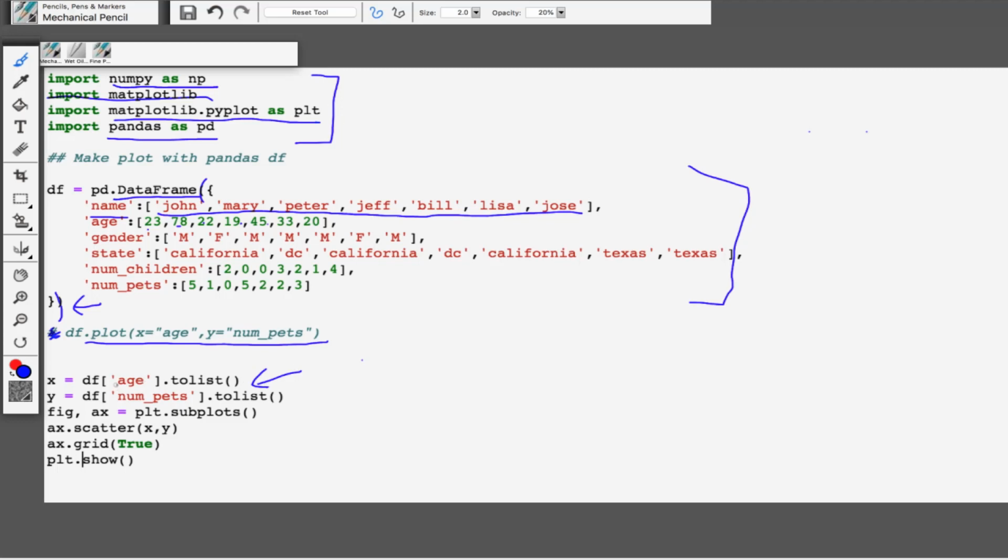Remember how we call some data from a column? We use df with the indexing feature, and we call the actual column one at a time. And I'm converting this from a pandas data frame return into a list. This function is in pandas as well, so that way it's easier for our subplots to read.